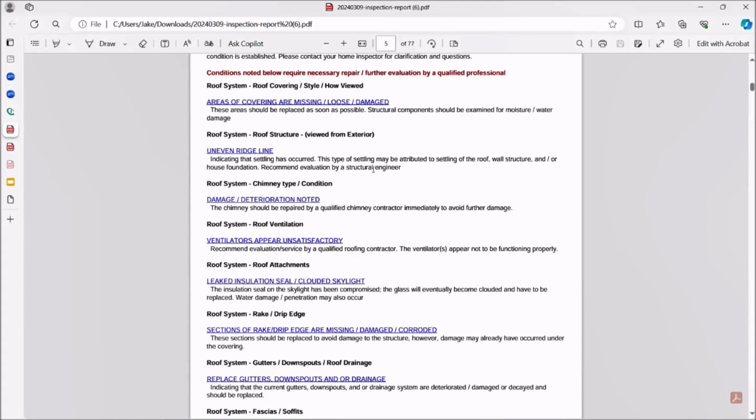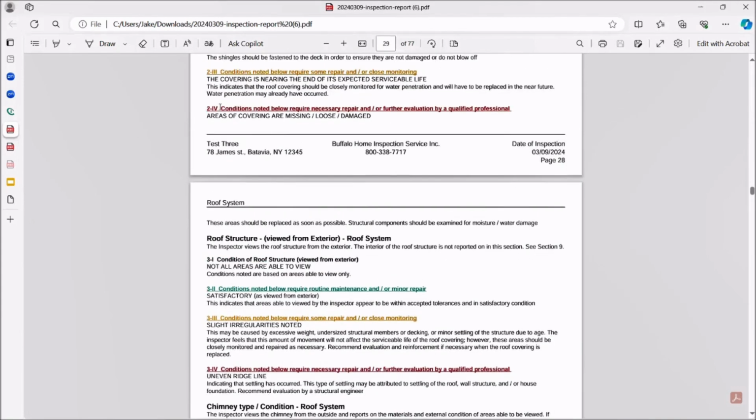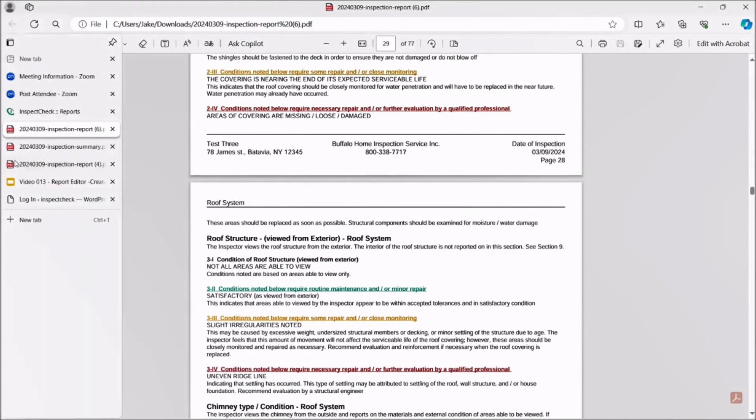But let's say you see uneven ridgeline and your client's like, I'm not really sure, or damaged, deteriorated chimney. So I'm not really sure what they're talking about. Areas of covering are missing, loose, or damaged. Where are they talking about? You know, because there's no pictures here, there's no nothing, even though they were hopefully with you. But if we click on that, it immediately brings you right to that part. And you can see here it is. It pops you. Those are hot links that bring you right there. It's fantastic. So we really like that quite a bit.